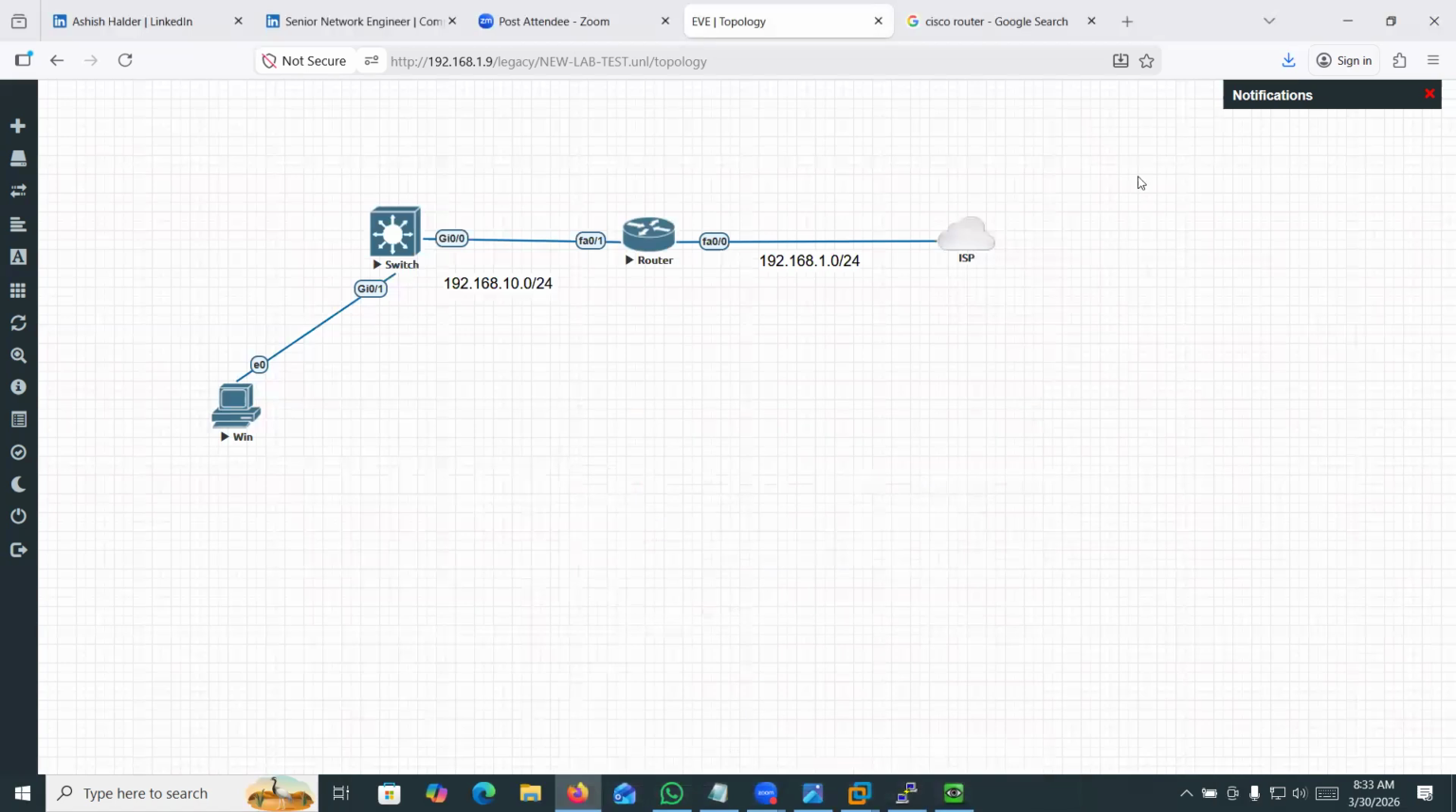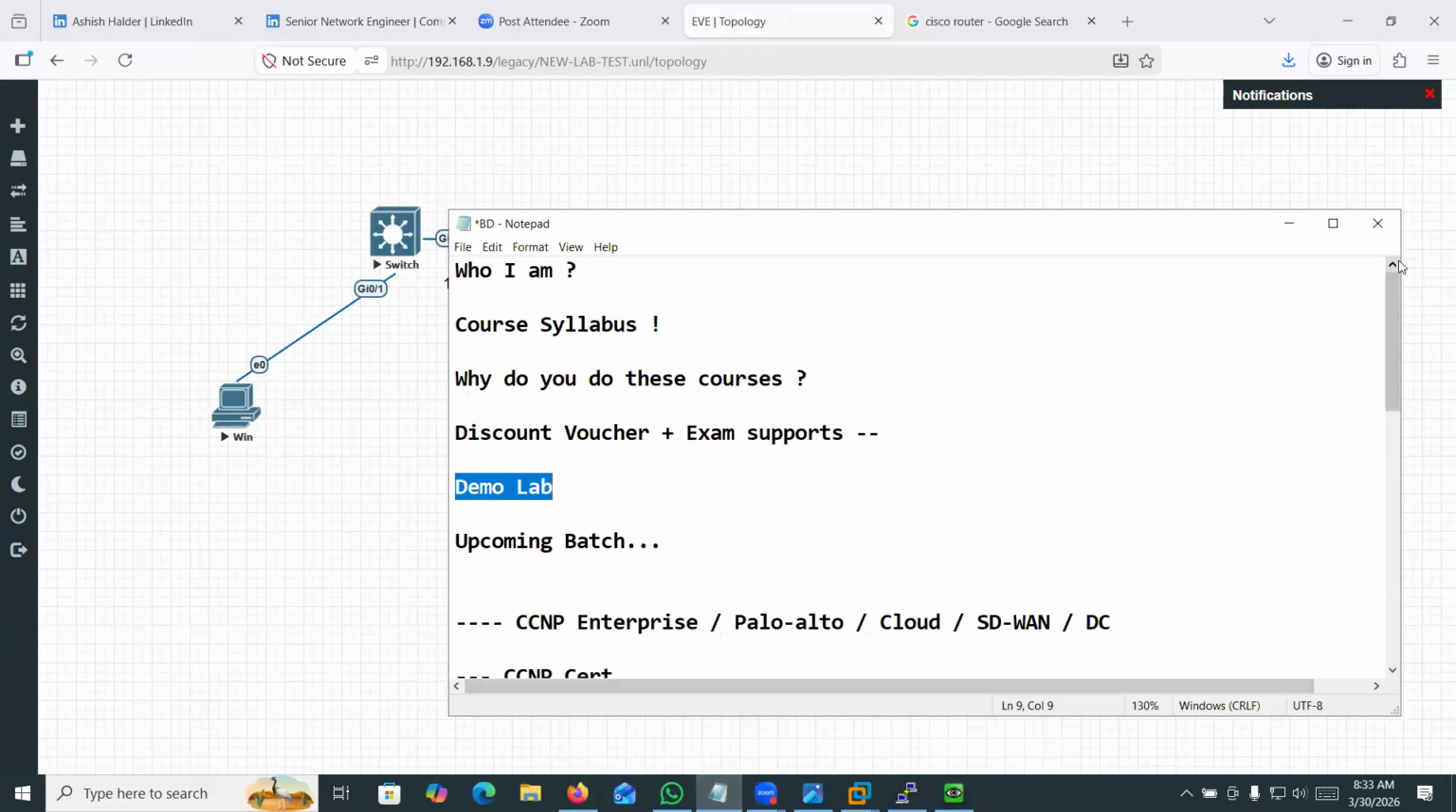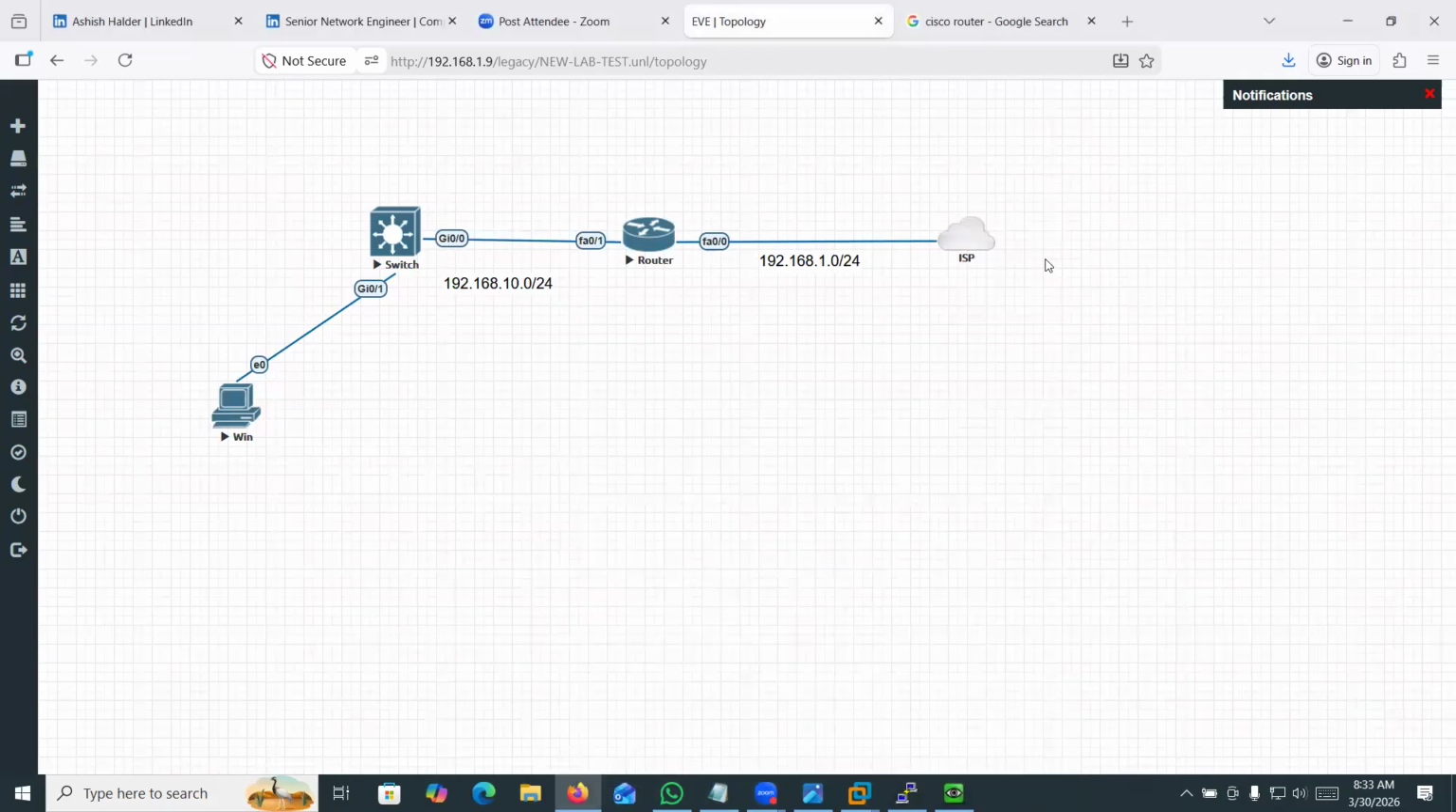Okay. So any question about this lab? Not so far. No, sir.